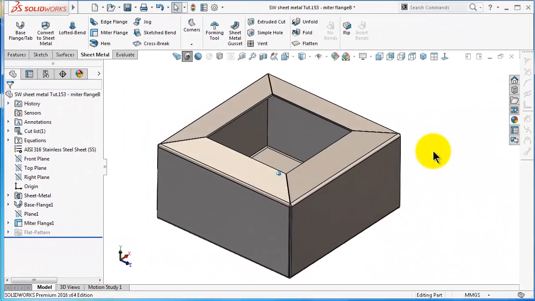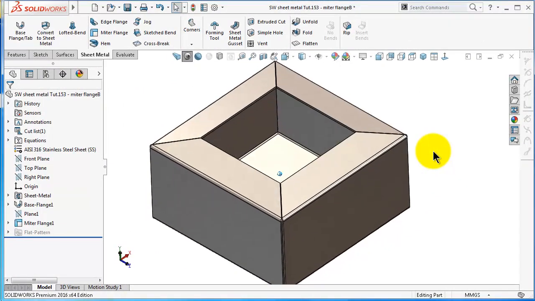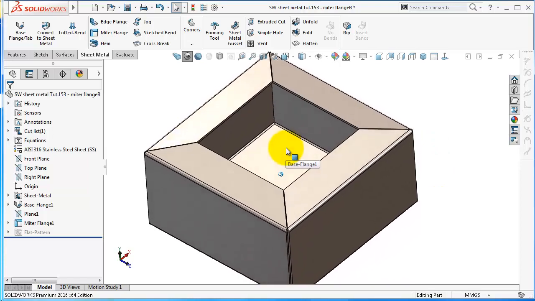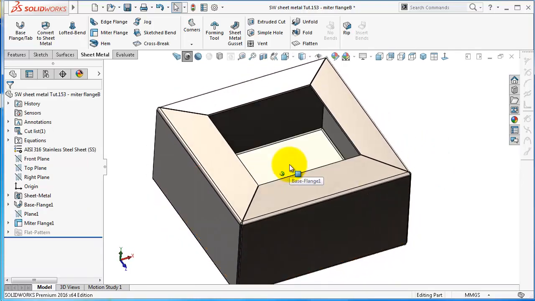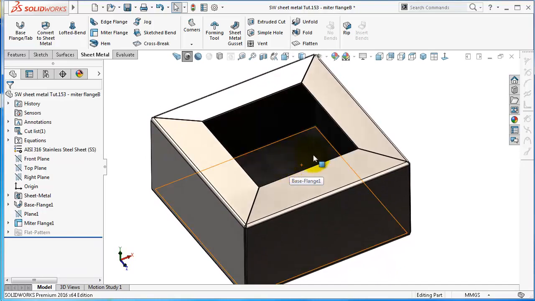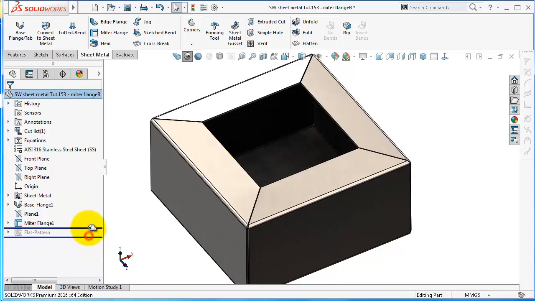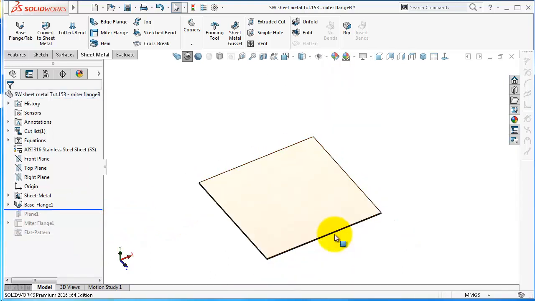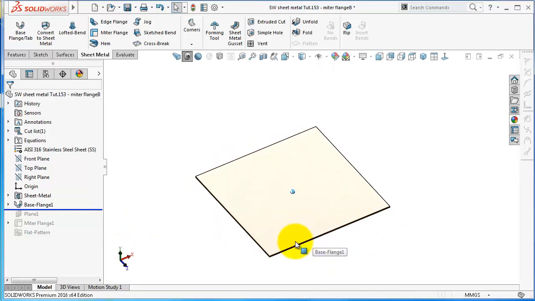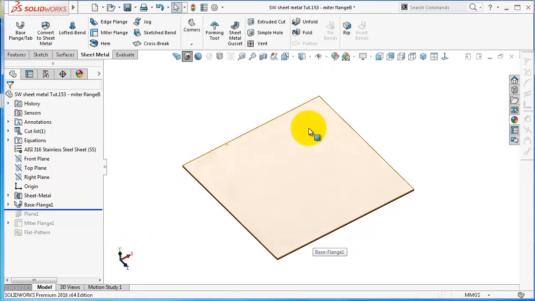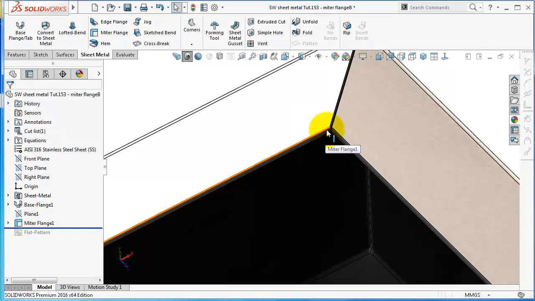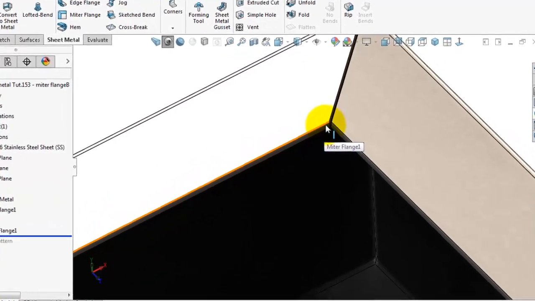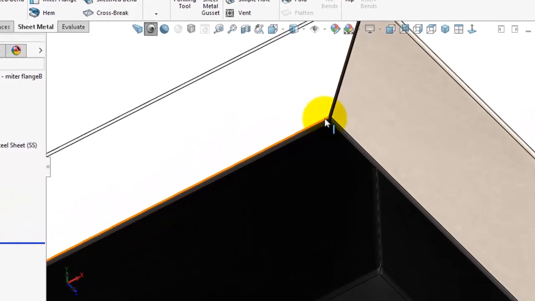There are cases where the miter flange might not work. For example, if you would like to pick a miter flange in series, the edges should be on one singular part. I mean, when we created this miter flange, we made it in one single plate so we could select the edges in series. And also, the starting sketch should be on a perpendicular plane to the selected edge.